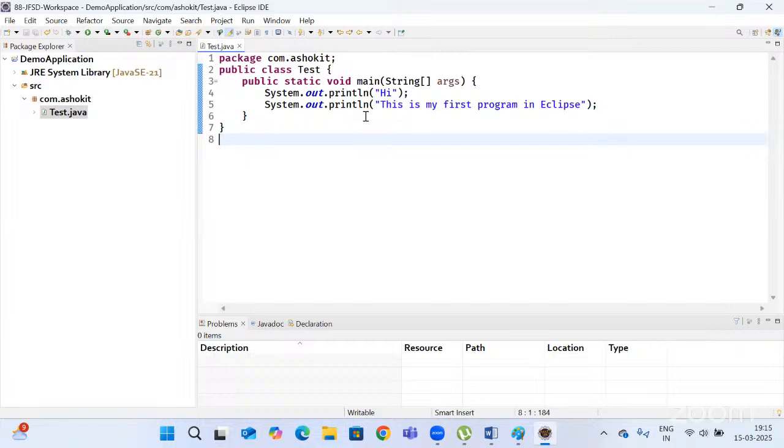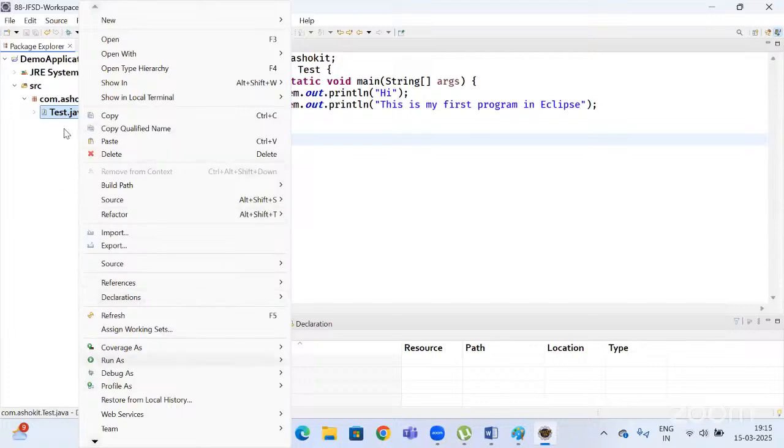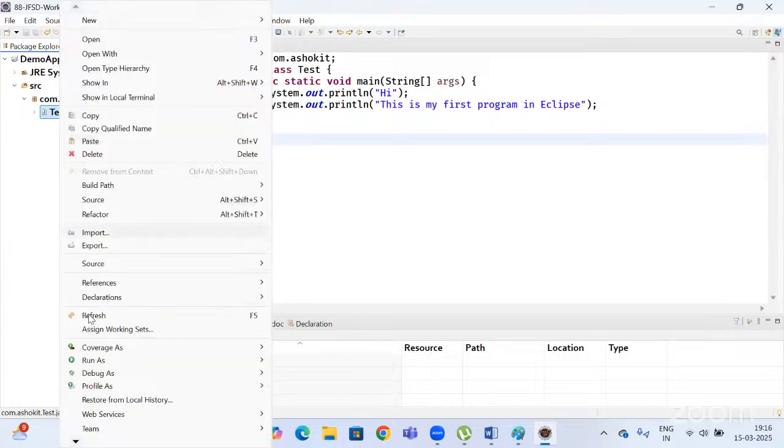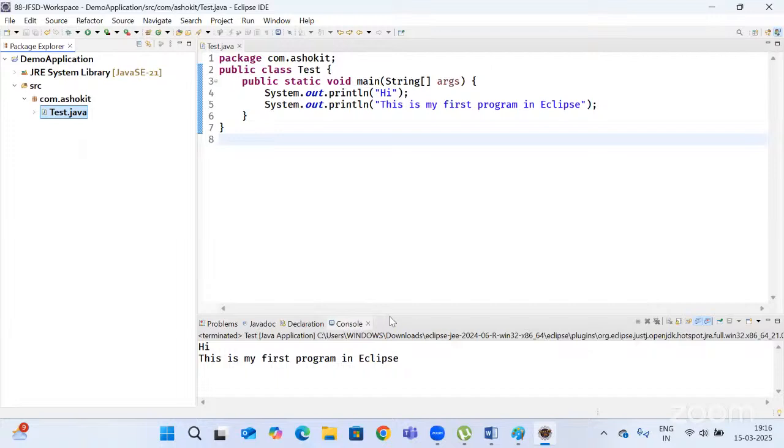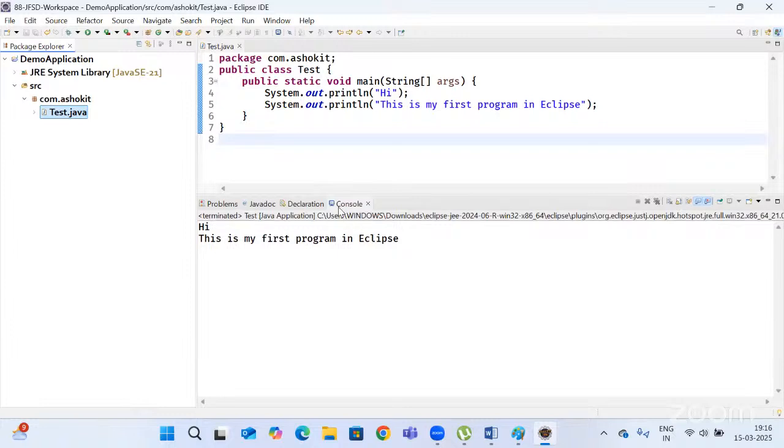So how can I run this program directly? Right click, and after that, Run As, Java Application. I repeat, right click on Test.java, Run As Java Application. You can see the output. Now you see you got output on the console. This is called the console window. You can see the console. 2 lines I got: Hi, this is my first program in Eclipse.